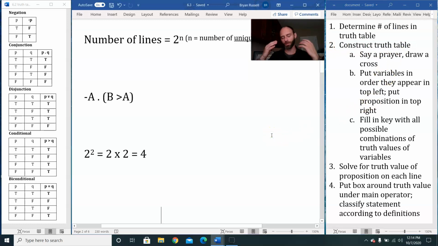So here's the mnemonic device I have for this. What I tell you to do is say a prayer to the gods of logic and ask for guidance in this matter. And that will remind us gods are sometimes associated with crosses, so we make a cross on our page. And we have the bottom of the cross, so beneath the top line, that goes down for the number of lines that we already determined.